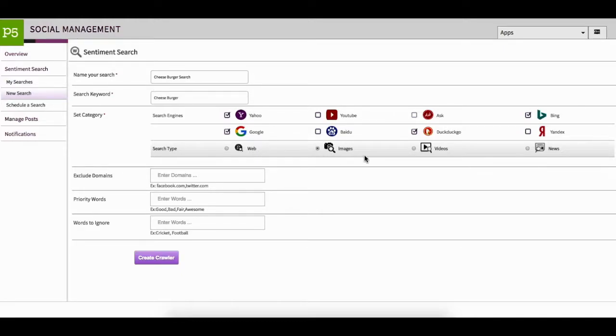Additionally, you can filter the search by images, videos, or news. Web search is the default search type. Optionally, you can also select domains that you want to ignore. For example, you might want to ignore sites like IMDb, which could return results based on a movie name.